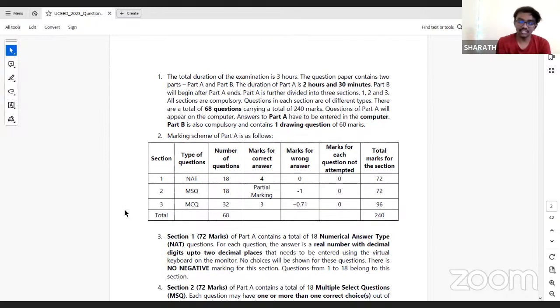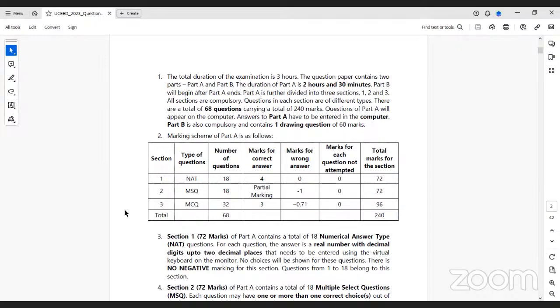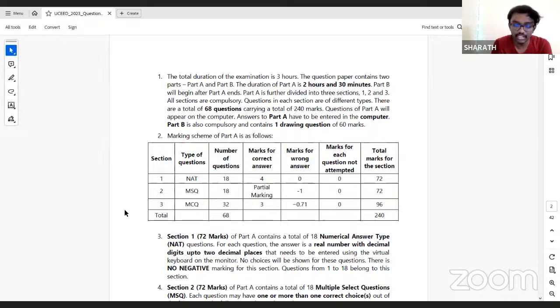Sir, just pause here because I want all of the people to check the marking scheme for Part A, because I forgot the questions and the number of questions especially. I request you all to have a look at the paper and the marking scheme. It is almost like JEE Advanced, only the questions are different.